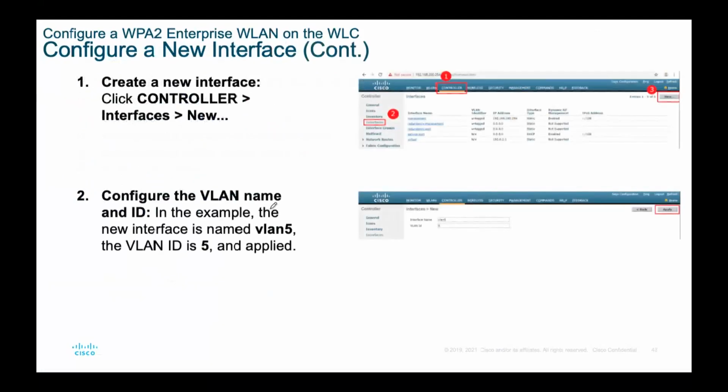So configure a new interface. Create a new interface: click Controller, Interface, and choose New, as shown in this diagram. Next, configure the VLAN name and ID. In the example, the new interface is named VLAN 5, the VLAN ID is 5, and apply.